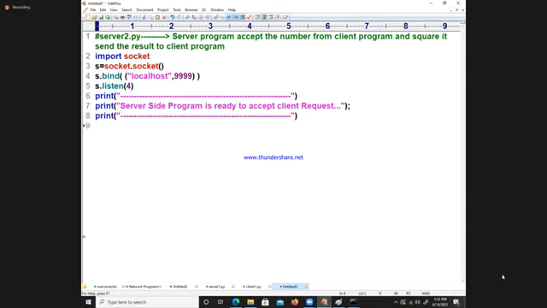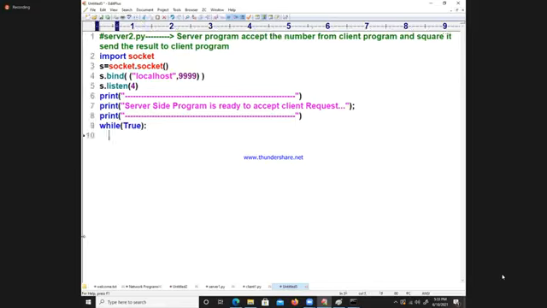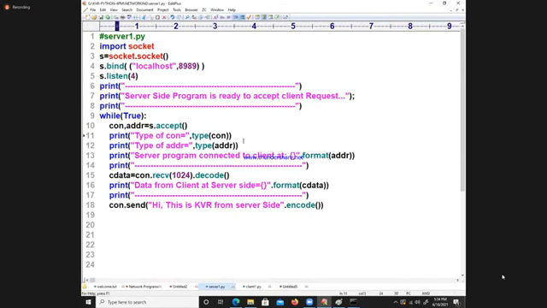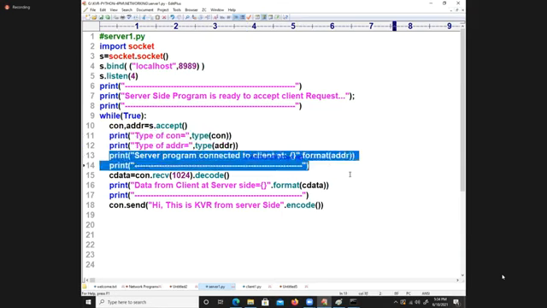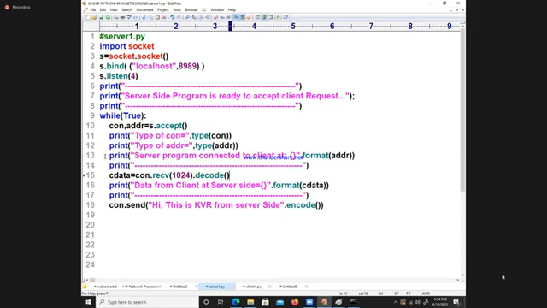What will we do next? While True. After that, conn comma addr is equal to s dot accept. Because of this, what I wrote previously, the type of connection is not necessary today. We understood, the address also got connected. If you want, you can print it, or write only the message. Even that message is not necessary.